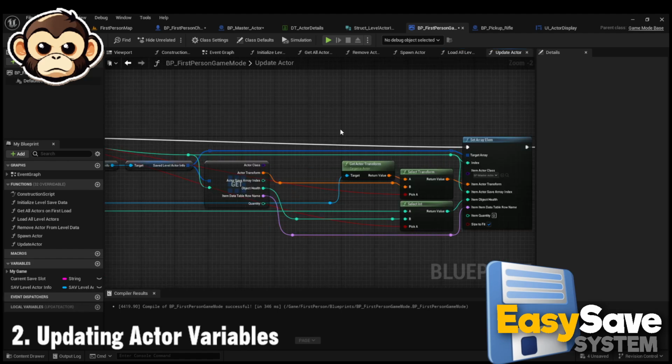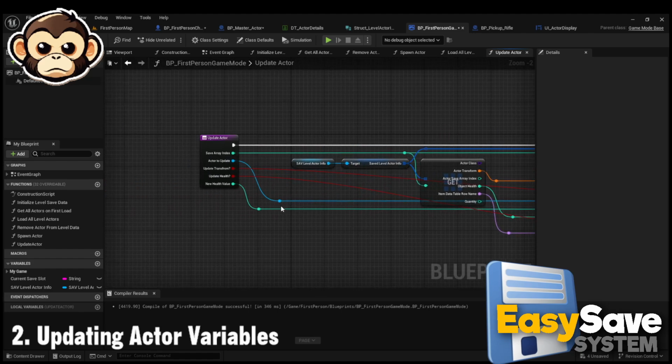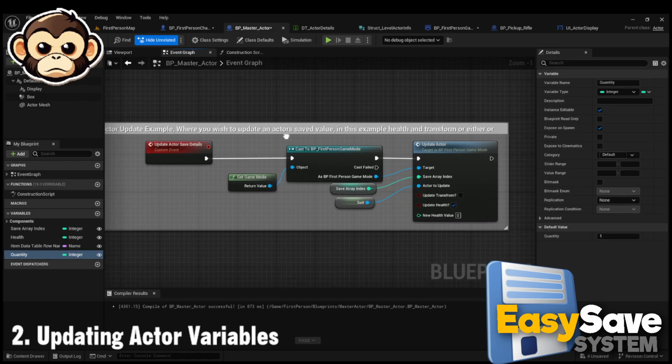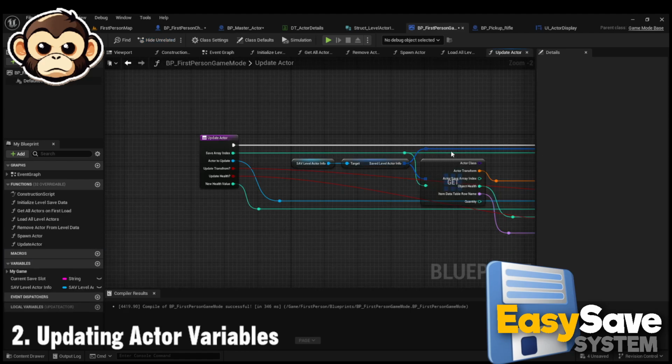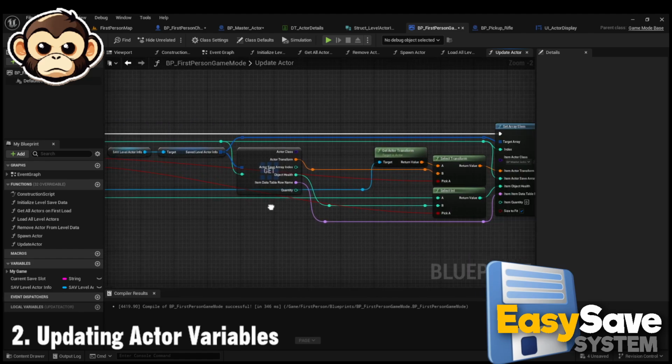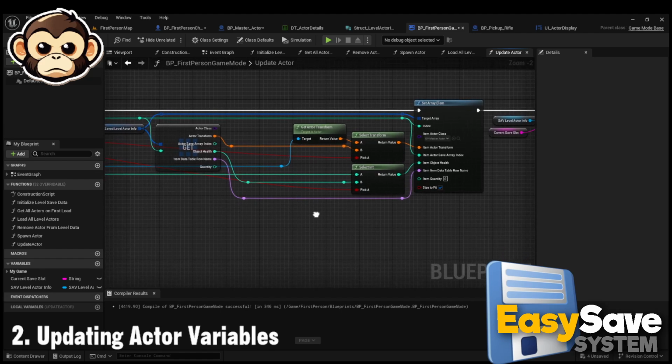In our update actor, we've got a bunch of different variables that we can pass through. Whenever we change something in an actor, we're going to call this event. So in our master actor, we've got our update actor save details, so we'll call this event. We're going to call the update actor event, which is going to pass over the array index and the actor that we want to operate on, and then a few other variables that we would like to change. Now, one of those is obviously going to be quantity.